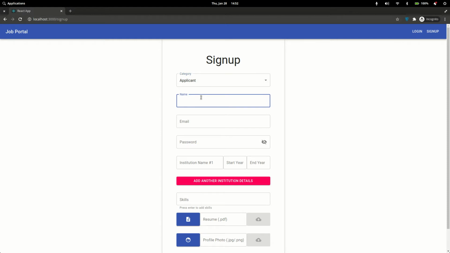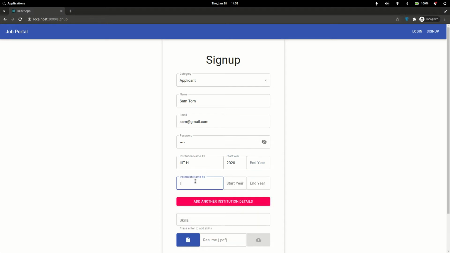As an applicant, suppose my name is Sam, or some random name, and let's give the email as sam@gmail.com. The password, again, test, because it's easy to remember. For institution, let's give my current institution. I can add another field, and I can add a number of fields.